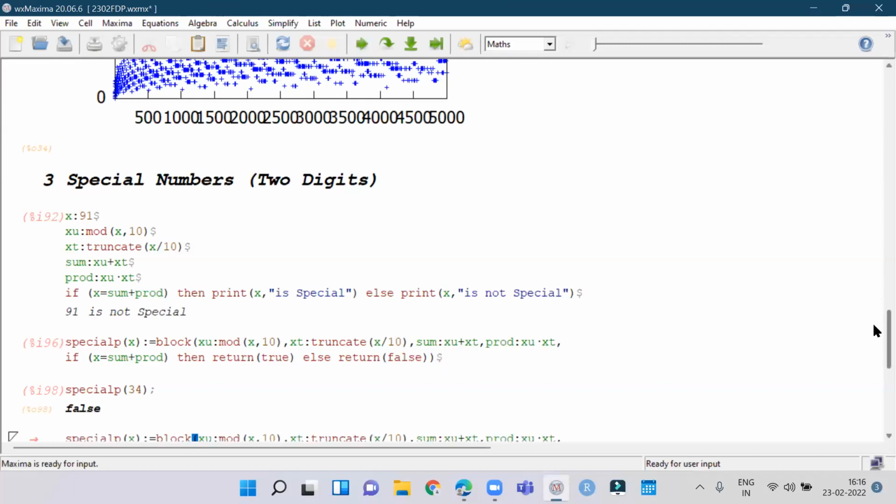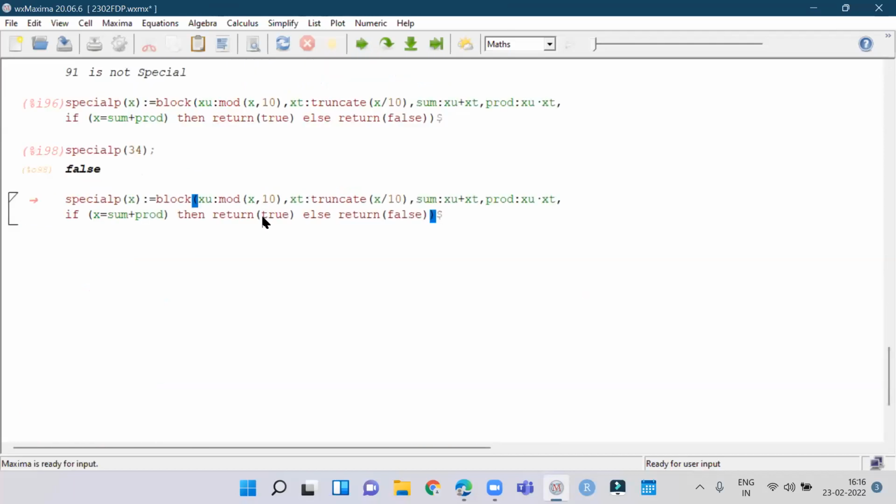This is a better version I'm going to write. I wish to check whether this number is 2-digit or not. So I will write here: X is equal to this, and X is greater than 9, and X is less than 100. If it is so, then only do this. If any one of the conditions is not satisfied, then please come out of it. All right, so let us see special P.